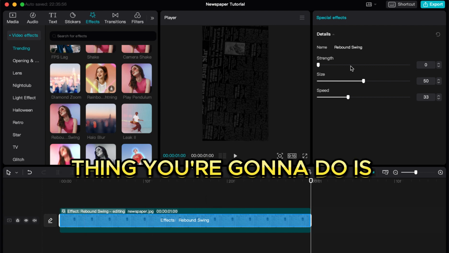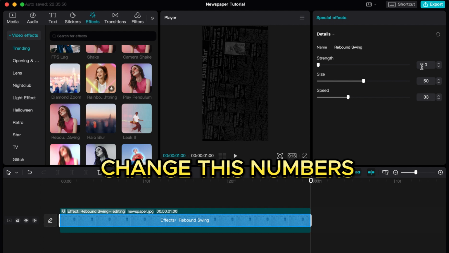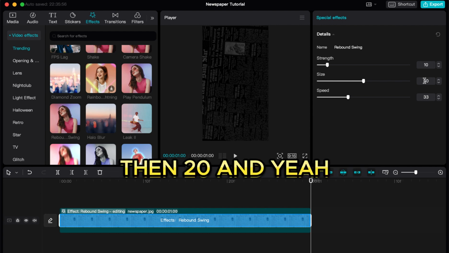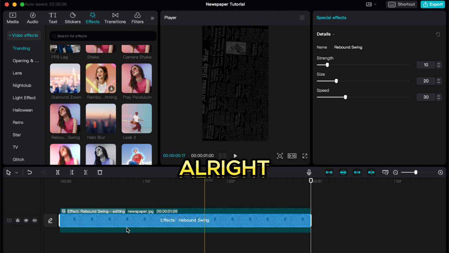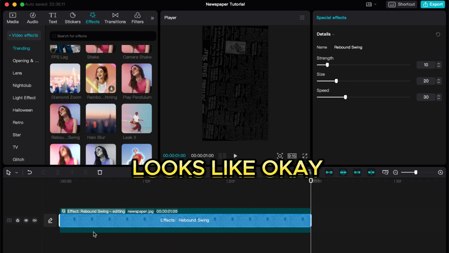But the next thing you're going to do is to make it smoother. So you have to change these numbers. So the best I found is 10, then 20, and yeah, 30 works really well. All right. So this is what it looks like. Okay. Now you have that shake effect.